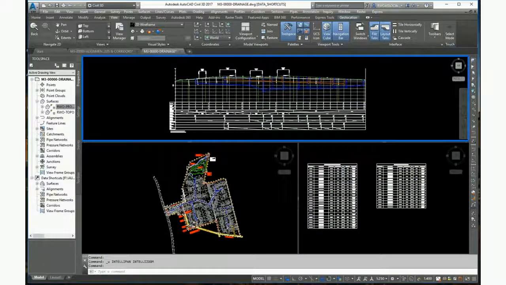How do I get this to play? Is it going to work? No. Ah, it's working now.